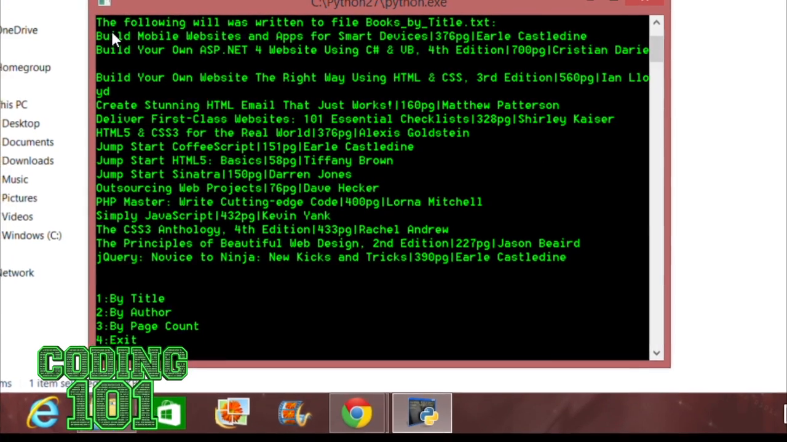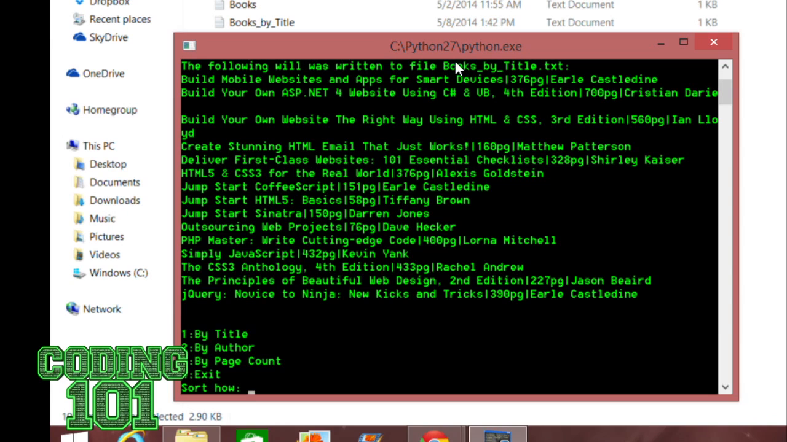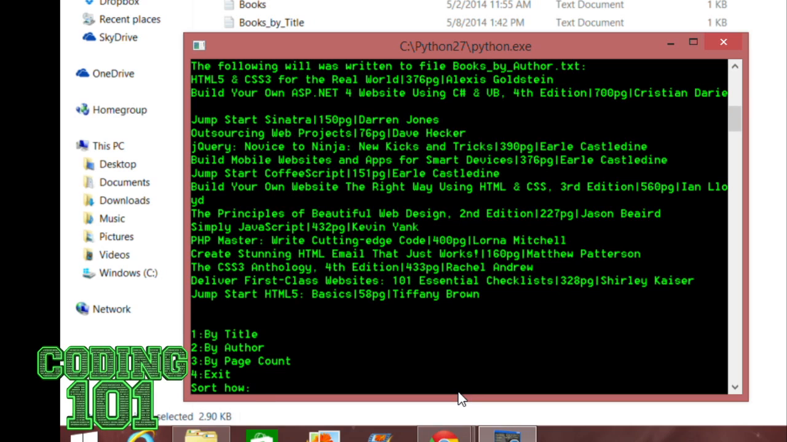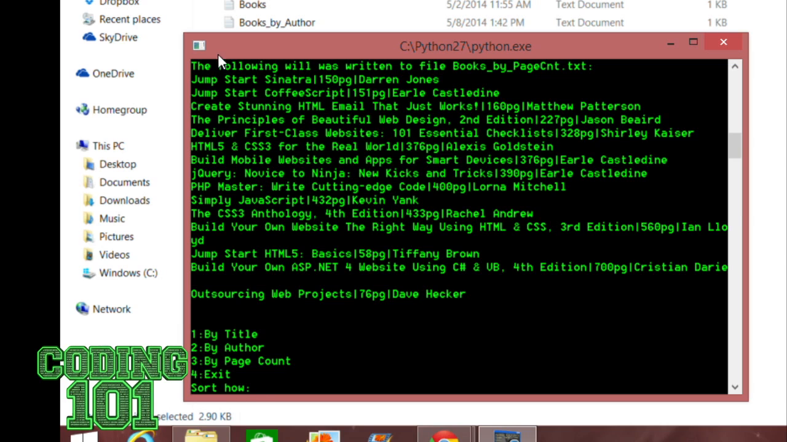So you see that it goes, the following was written. Also, it outputs new files, so we're going to get into this later. Those are spoilers. I'm not going to show you how exactly to do that quite yet, but you'll see down here it starts from B, build your own website, all the way down to the very last ones, and then I can also sort again by author, hit number 2. So it's going to sort again by author, and number 3 by page count. And when I do that, you'll see a different listing of the books.